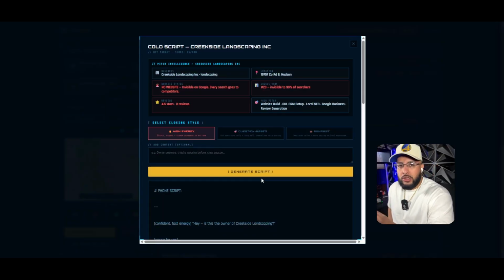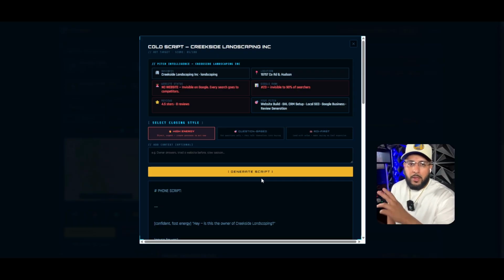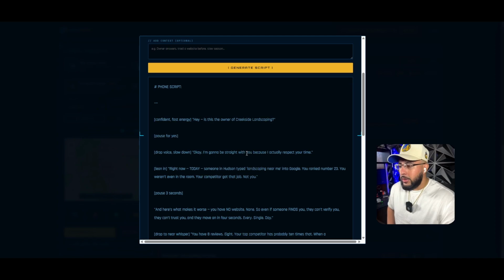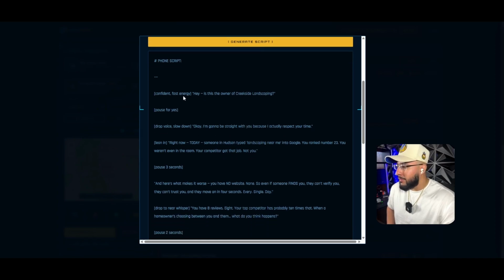That way we don't have to jump from screen to screen and go into Claude or go into ChatGPT to pull up a script on this business. You have to copy and paste all their information and say, hey, build me a script to reach out to this business. This is already all built in. You don't have to go to any other screen. So here's the script. It tells you confident, fast energy.